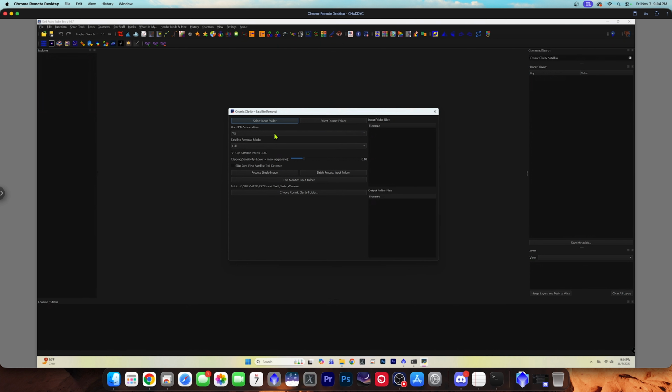I have an NVIDIA GPU card, so this will run a little bit faster. I say yes, full satellite removal, clip trails, and leave all this kind of at the regular setting. And then I click on batch process the input folder. You also have to tell it where Cosmic Clarity Suite is installed, and Frank has gone over some of the instructions for that. If anybody has any questions, you can please reach out to me or just check one of Frank's videos.